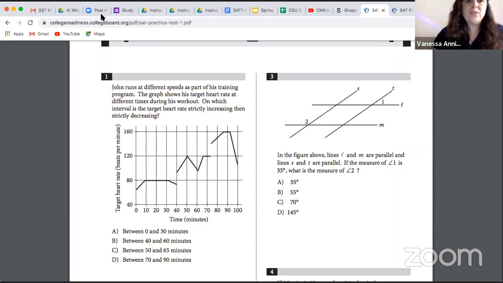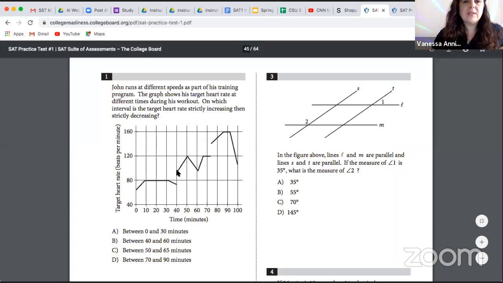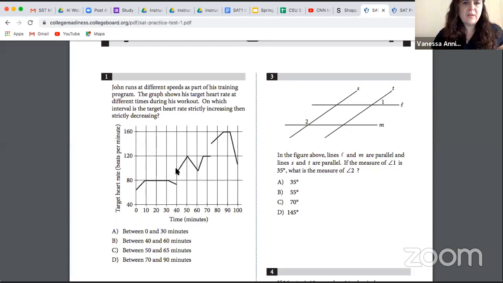It asks, during which interval is the heart rate strictly increasing and then strictly decreasing? When does it go straight up and when does it go straight down? So what do you guys think for number 1?